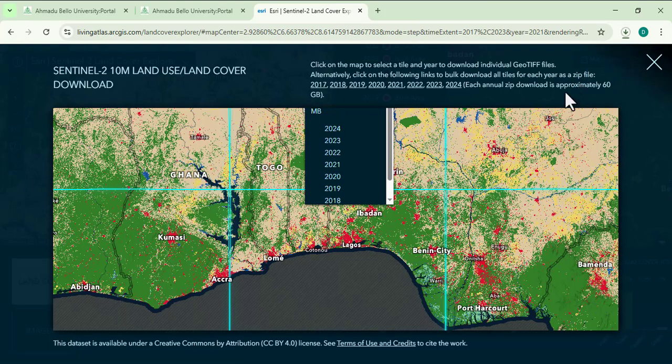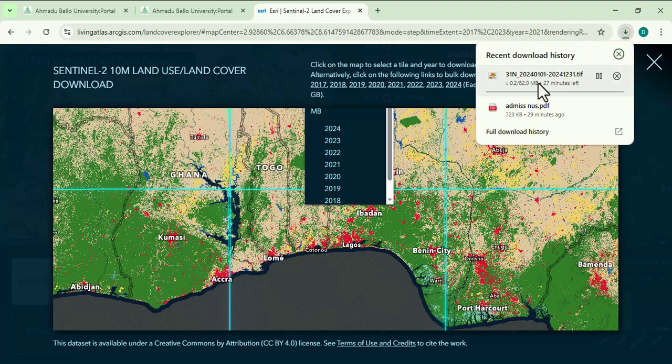If I click on this download, it's just going to pop up and start downloading. It's around 82 megabytes. By the time it's done downloading, you're going to see how we will use this. So let's allow it to download, and then we'll get back and see how to use this.